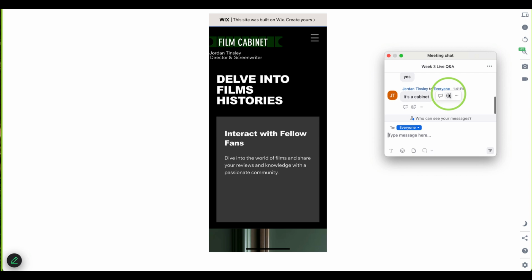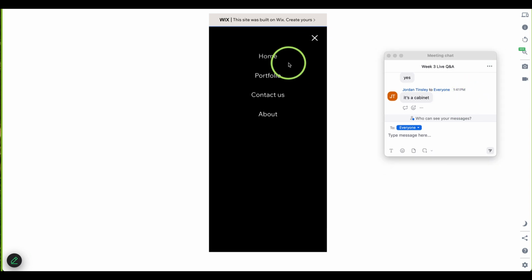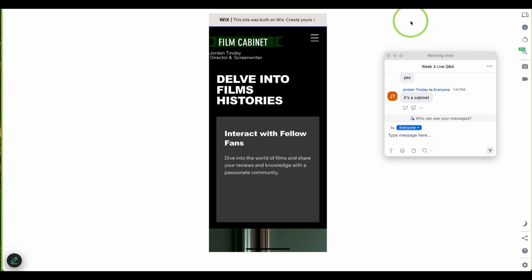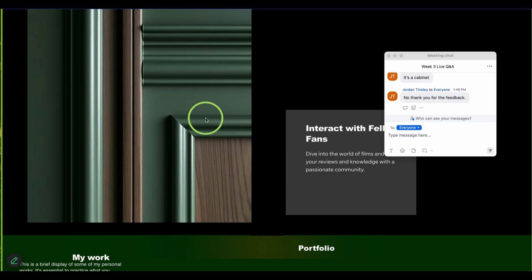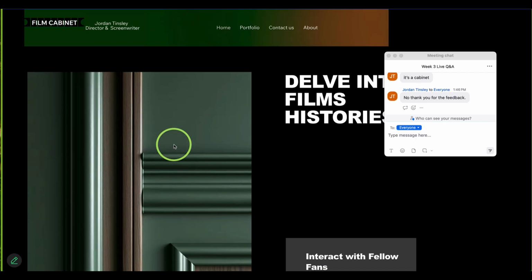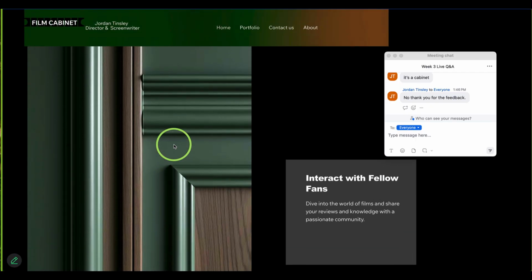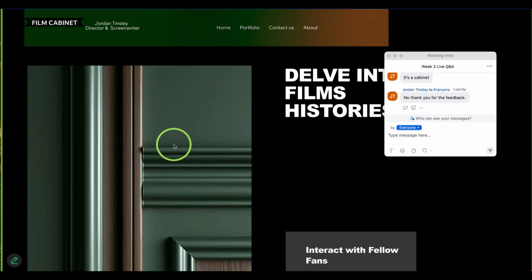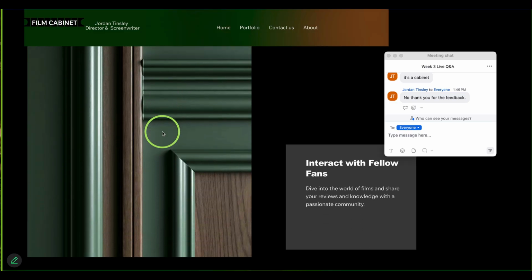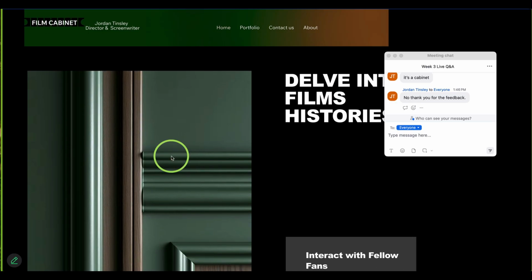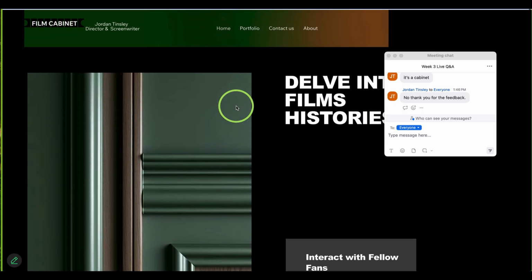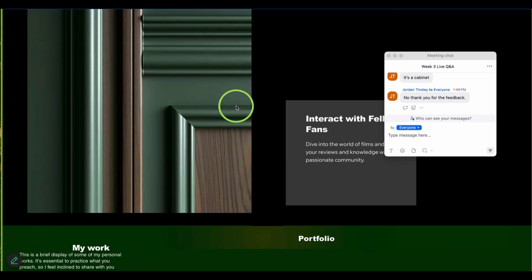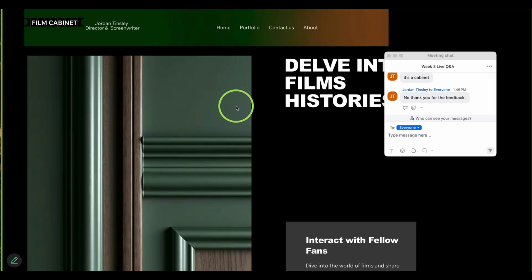Do you have any questions? It's a cabinet. Got it. Okay, well, that makes sense on the one hand. On the other hand, it's not reading as a cabinet. It's reading as molding, crown molding. This reads like a door crown molding, and then this and this. It feels more like a door frame to me. But the concept is good.